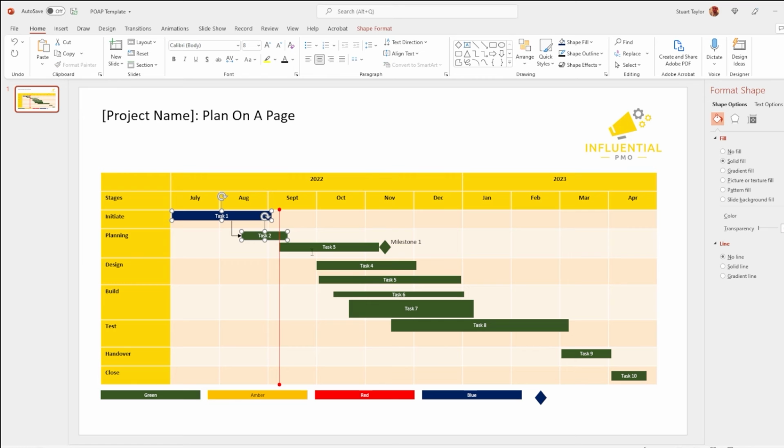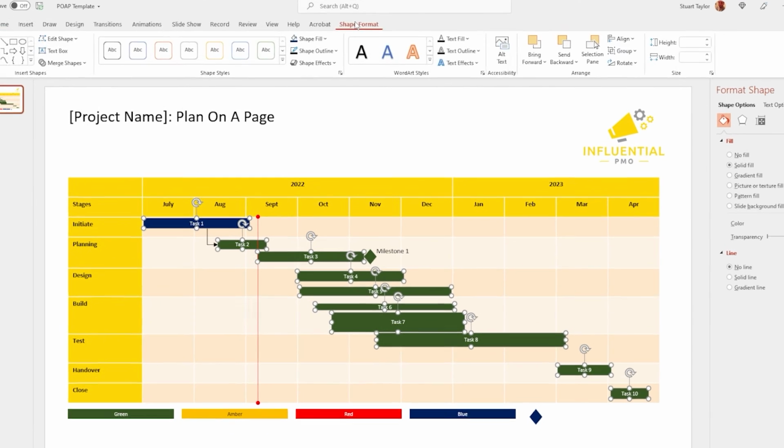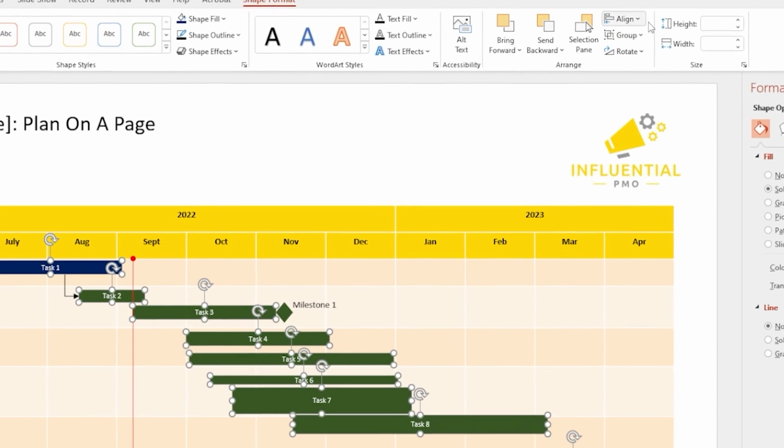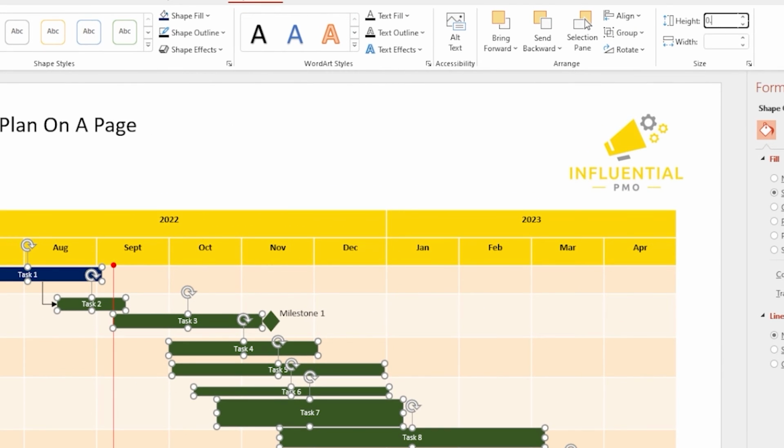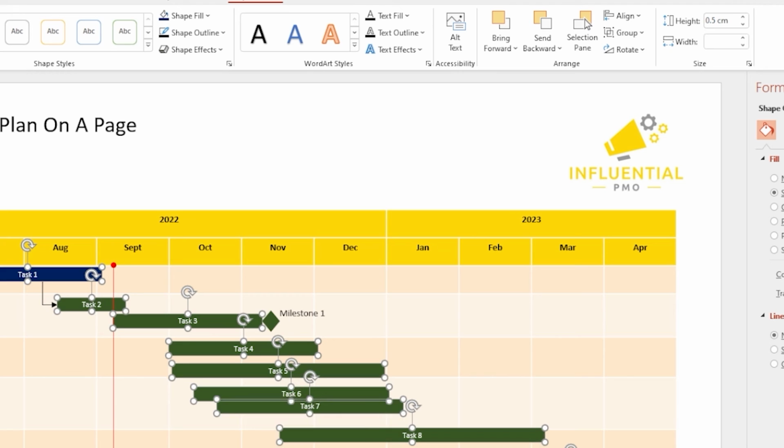Holding the Shift key, select all of the taskbars, go to Shape Format, and go across to Height, and just enter, in this case, 0.5 centimeters, and you'll see they've all become a uniform height. Change that to whatever size works best for you.